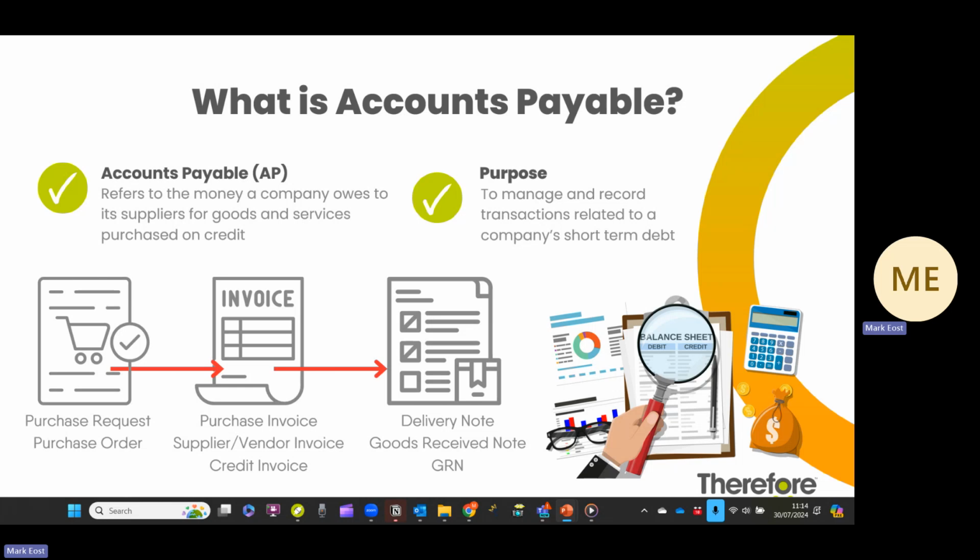When the vendor delivers the goods, they will send an invoice, and the invoice could be known as a purchase invoice, but equally known as a supplier or vendor invoice. And then we have this little anomaly at the bottom called a credit invoice, which I'll explain a bit more about as we go through the presentation. And then on the right-hand side, we have a delivery note, also known as a goods received note or a GRN, which is the American version of a delivery note. Effectively, that is just a document that proves that the goods were delivered and is signed for by the customer.